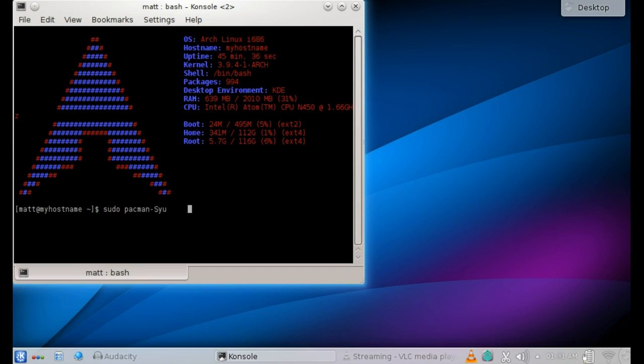Synaptic was going. Firefox was easy to install. Getting codecs and things installed was really, really simple stuff. I'm really digging it. So that's pretty much my initial impression of Arch.